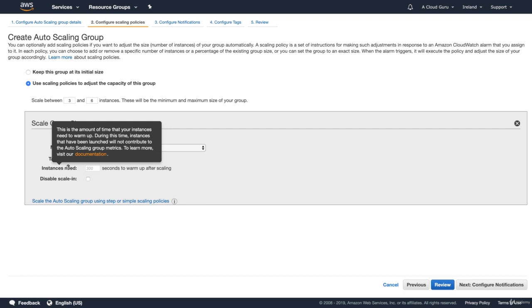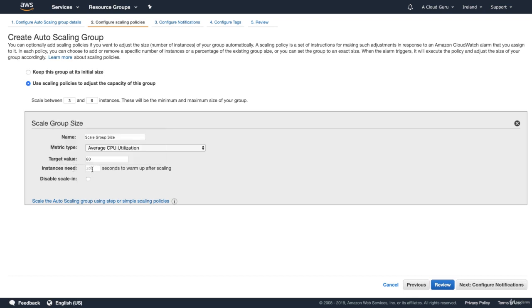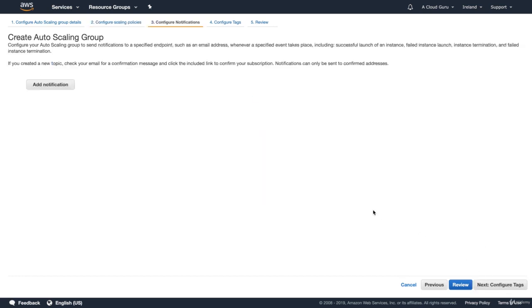During this time, instances that have been launched will not contribute to the auto-scaling metrics. So bear that in mind as well. If we leave it as 300, then it will take 5 minutes before they contribute towards the metrics. I'm just going to do that for 60 seconds rather than 300 seconds, which is 5 minutes. So let's go ahead and hit next to configure our configurations.